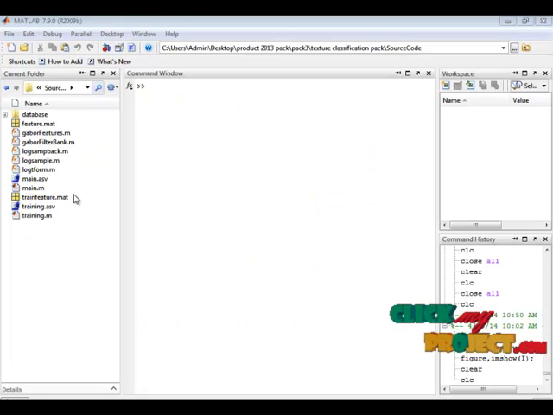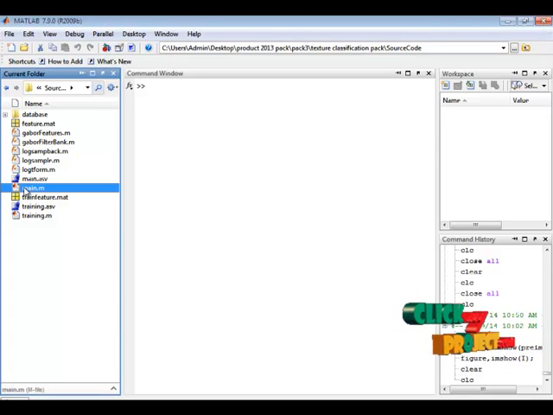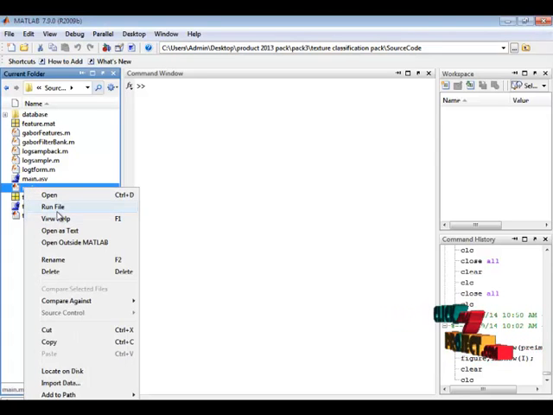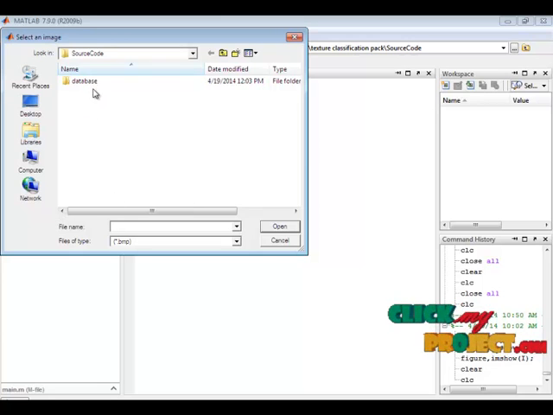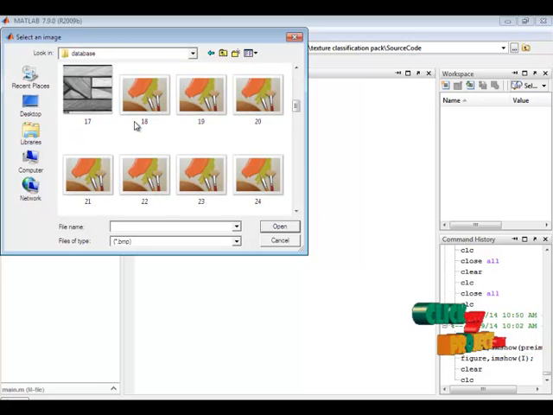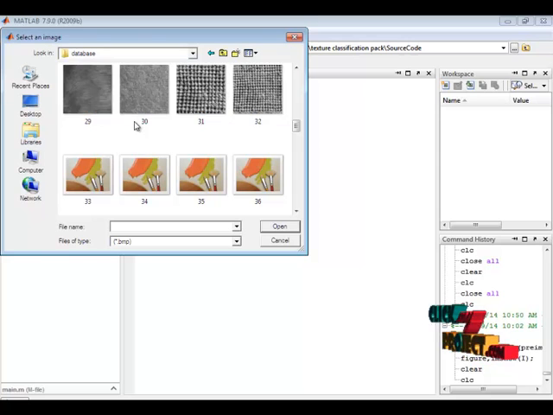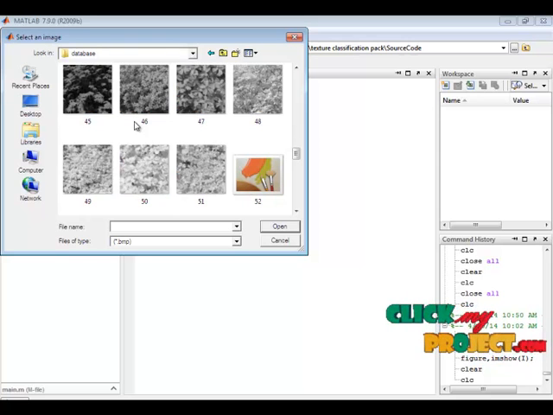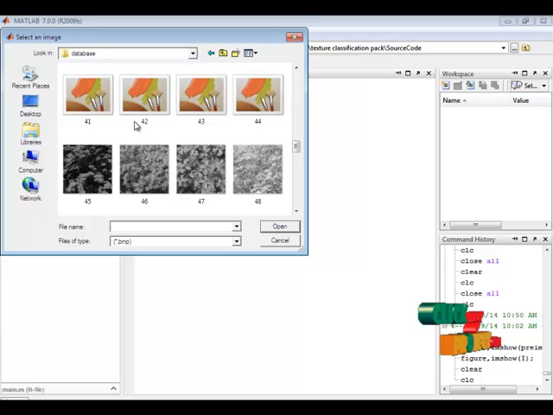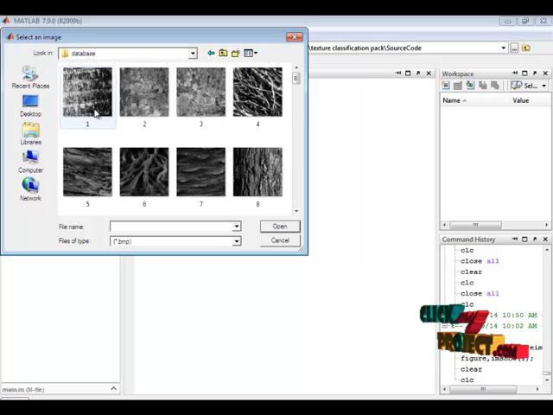Now let's see the demo of our process. Here I have the main.m file. Select this file, right click and run the file. In the dataset I have different kinds of texture images. Here we are going to identify these texture images in rotation mode.